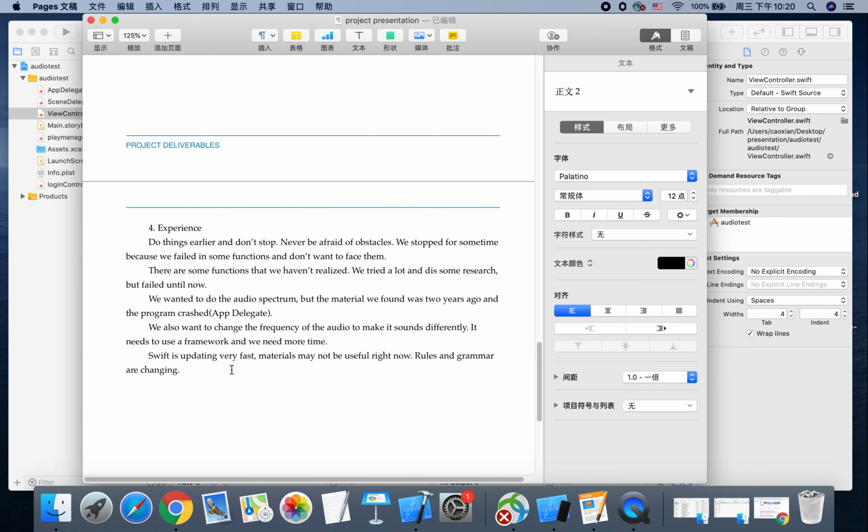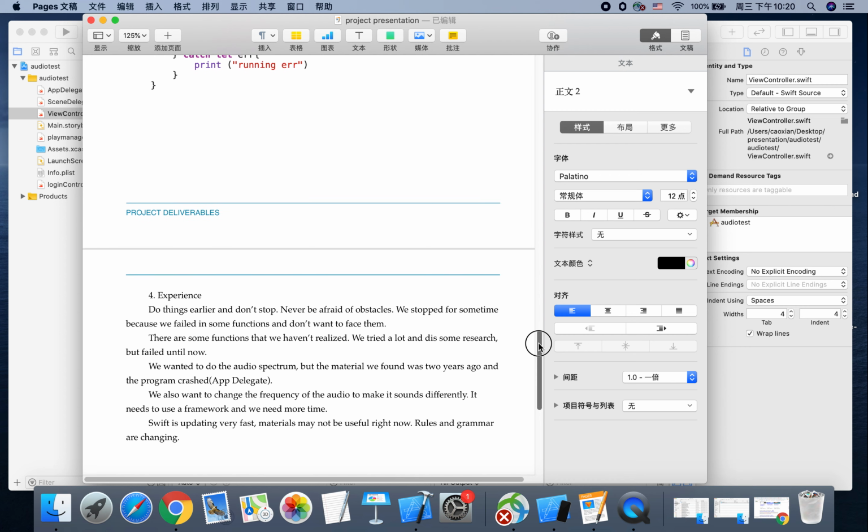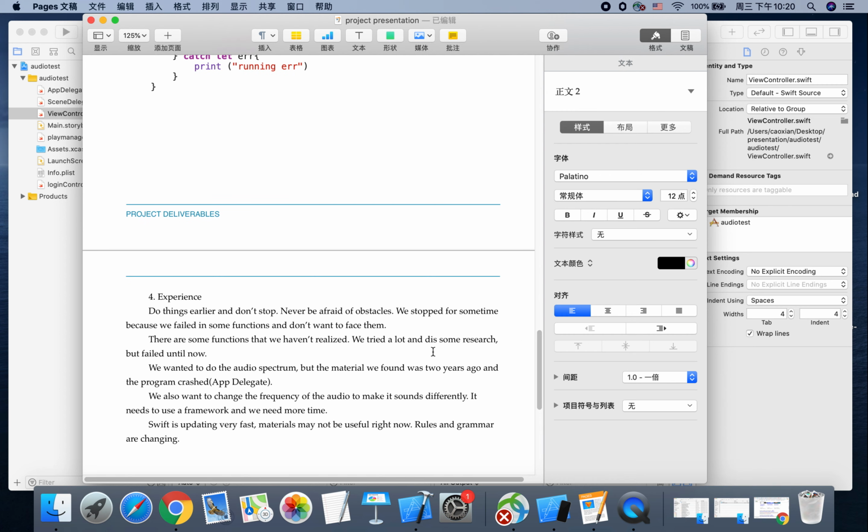Okay, that's all for today, I think. In the days before the due dates, we'll try to implement the unrealized functions, and we will implement our database and Lambda in AWS. We believe we will do that and build the APIs. That's all for today.